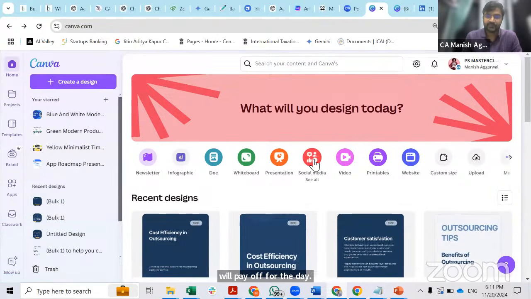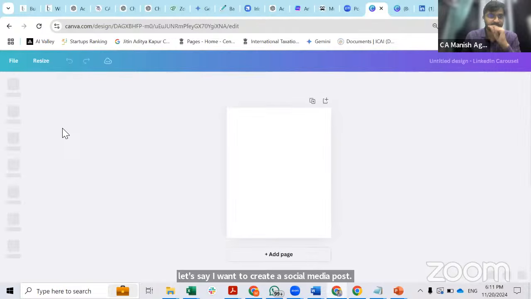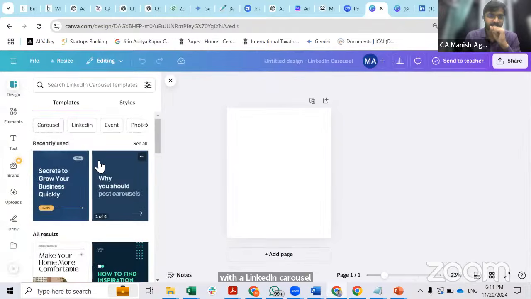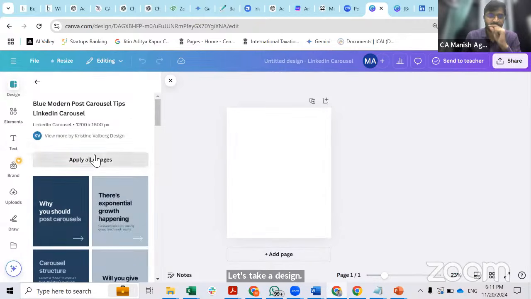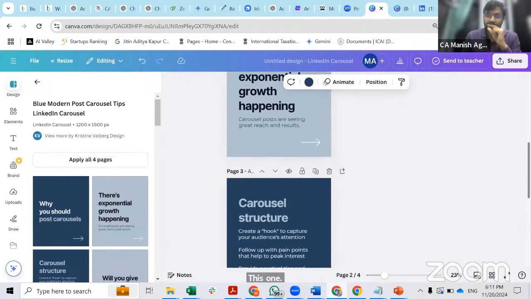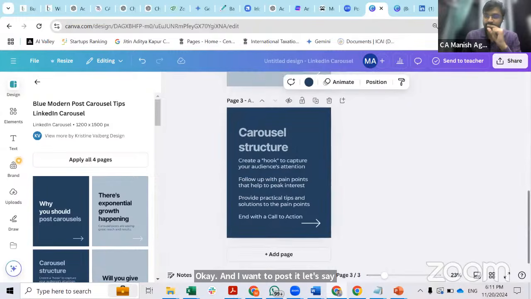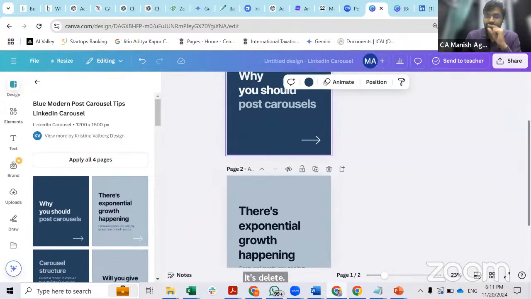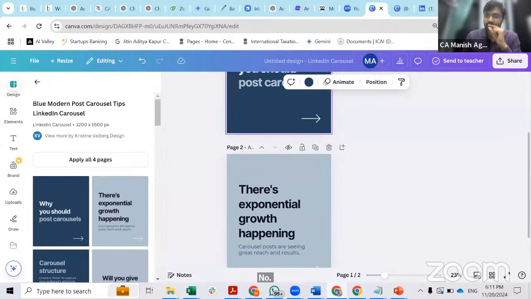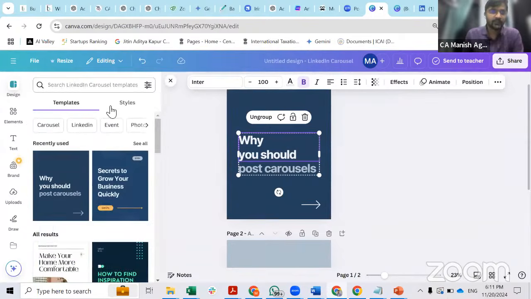Let's say I want to create a social media post with a LinkedIn carousel. And let's see, let's take a design, this one. Okay. And I want to post it. Let's say, let's delete. Now let's say I want to create this, but I need to create it for, let's say, 10, 15. Then how would I do it?